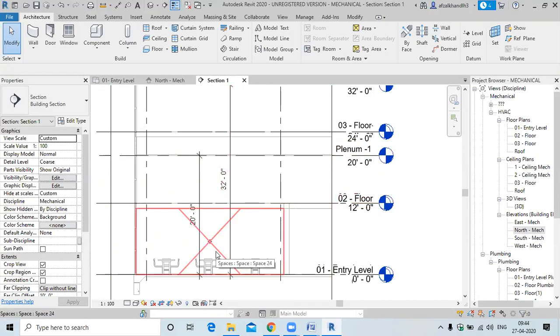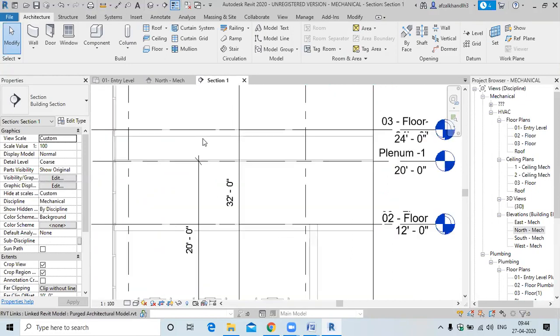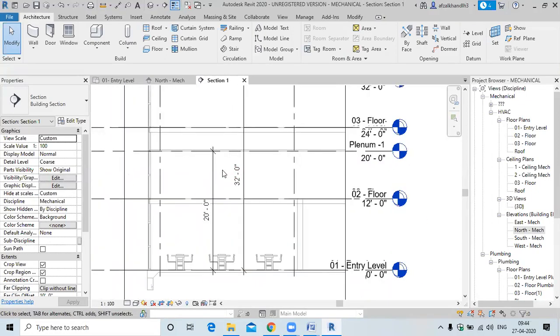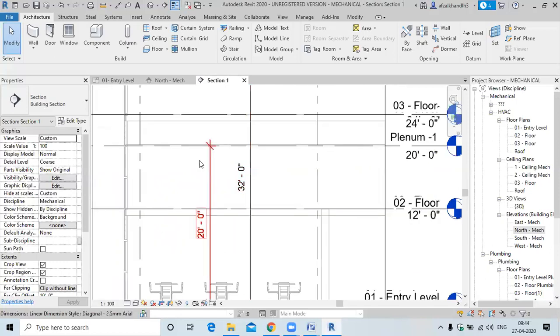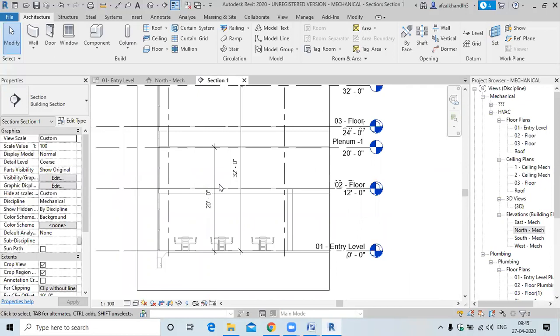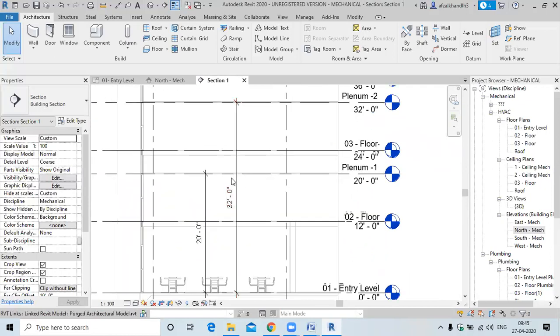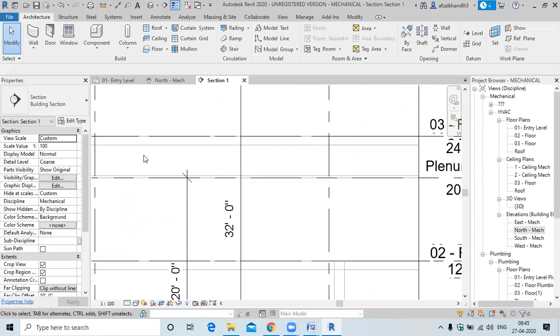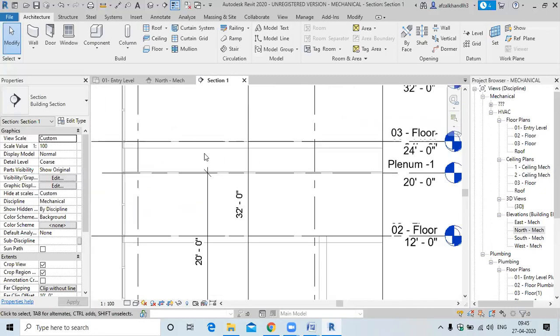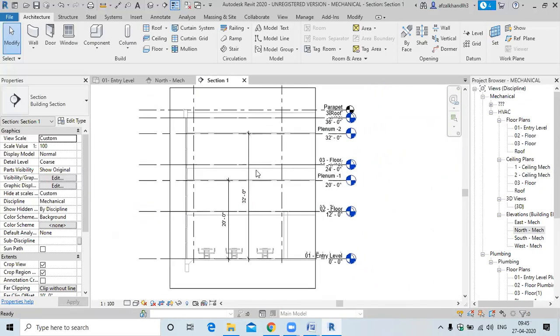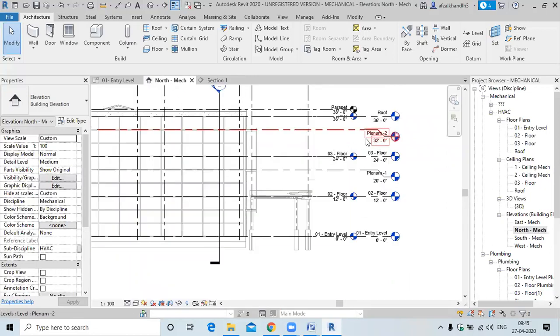In the entry level, actually, the plenum space we are providing, because when we create the spaces here in the second floor, this will take up to this height. Let me show you first. This is the second floor level. So we have a void here. Just to fill the void with the space, with the plenum space, we are providing the plenum space. So next, we have created the plenum space.